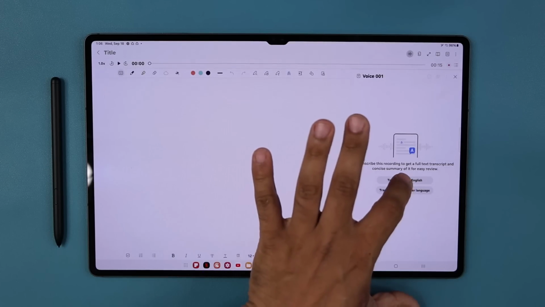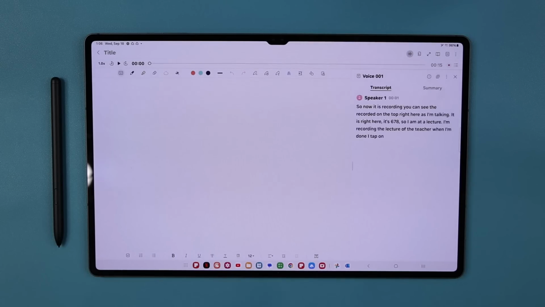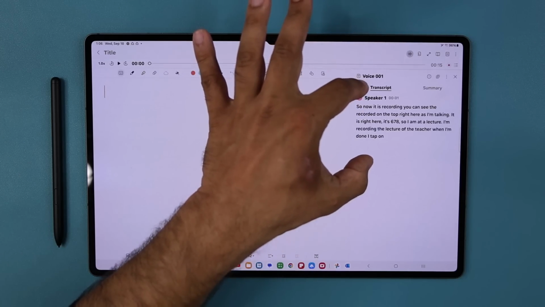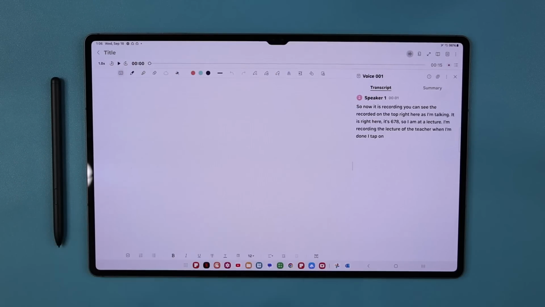So now I'm going to tap on transcribe into English, and whatever I recorded, my voice or whoever's, it will take that, and look at that. It just gave me exactly what I was saying while it was recording. Okay?